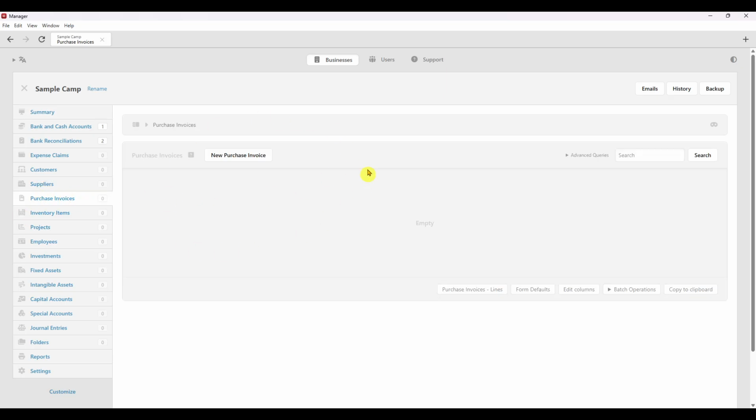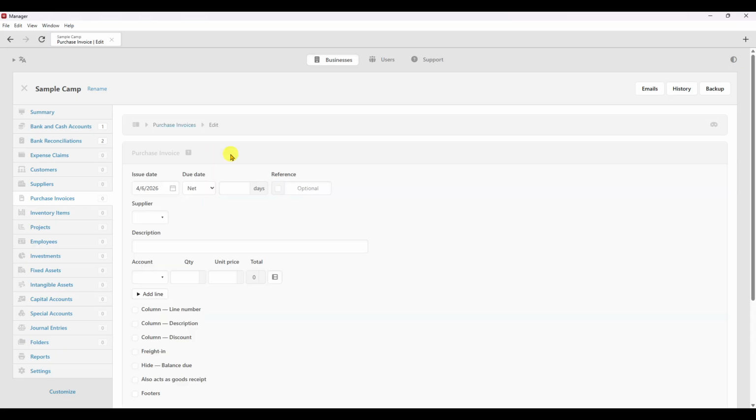From here, create a new record by selecting New Purchase Invoice. This opens a clean form where you'll enter the details from your supplier's bill. Think of this form as a mirror of that bill. Dates, reference, supplier, and the items or services you're being charged for.